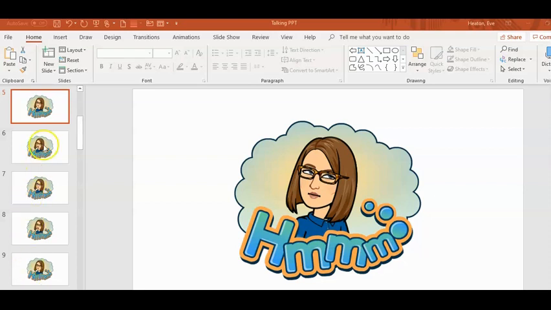Then, I proceed to manipulate the mouth so that it appears to open and close between slides. I then copy and paste those two slides, the one with a closed mouth and the one with an open mouth, until I have enough to cover the amount of dialogue. So let me show you how that's done.